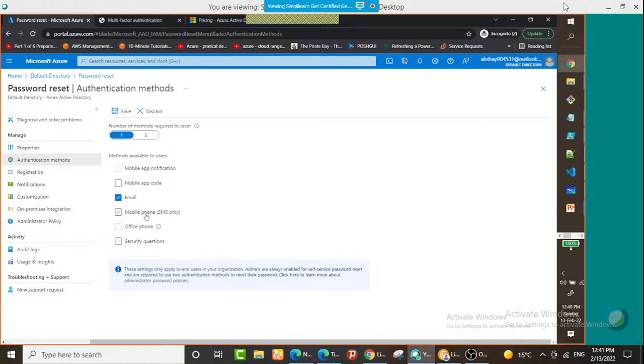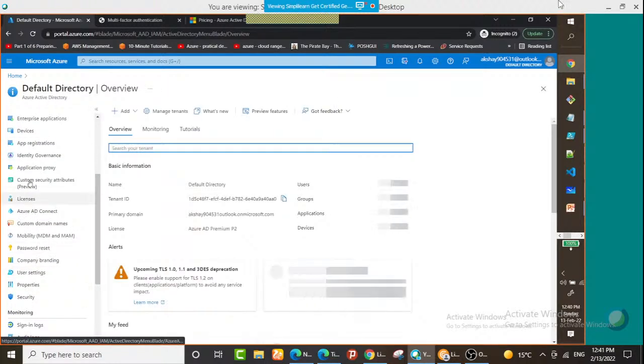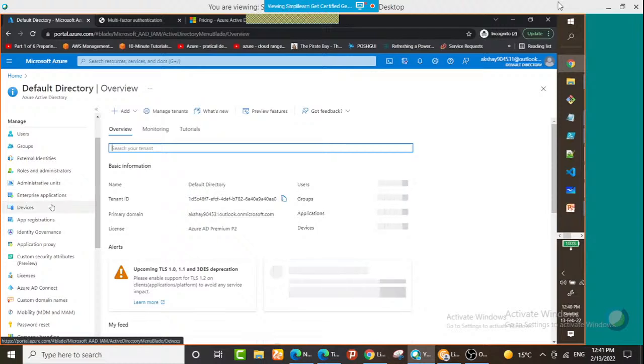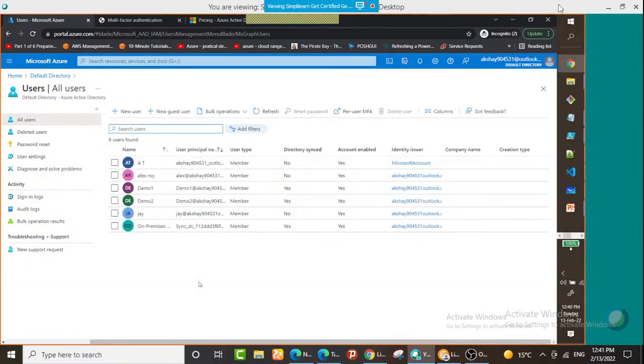All right, so this is how you will go ahead and set up self-service password reset. So 2 things are very important. First thing is a license has to be assigned, and second thing, a location has to be updated for the user in order to perform self-service password reset.